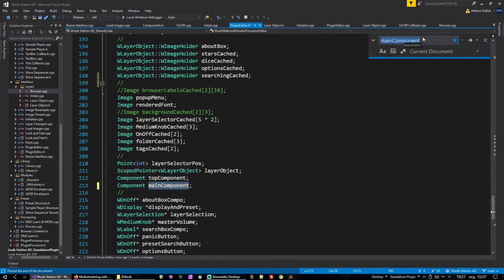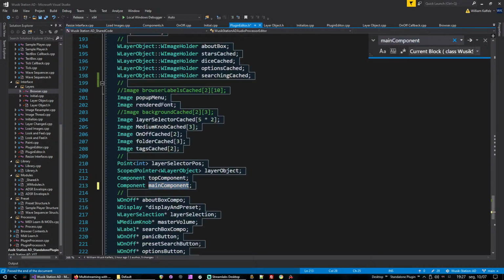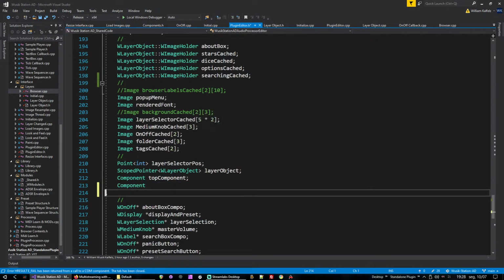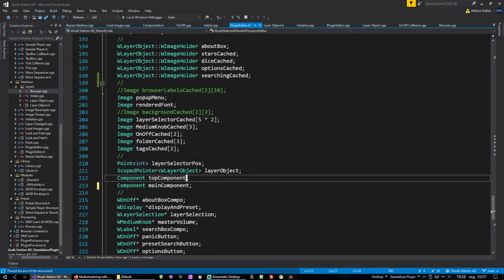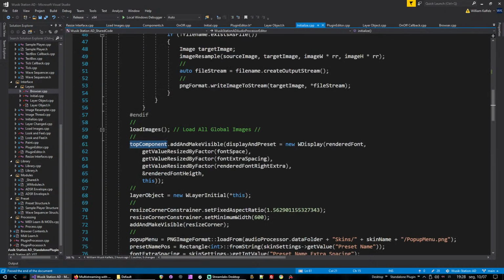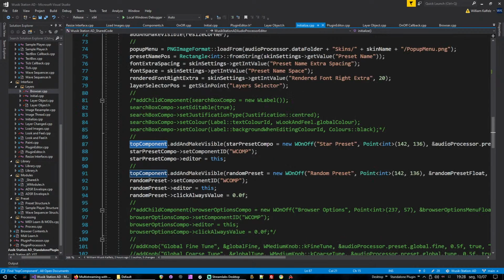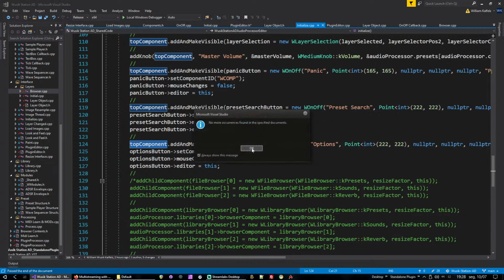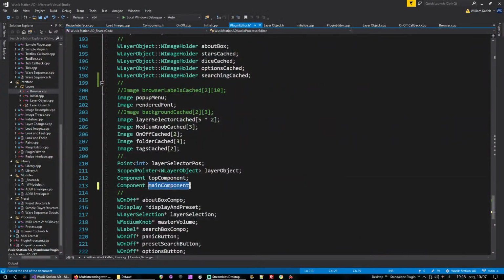So let me check what I'm doing for those guys. So the top component, I'm doing nothing. Oh, actually I'm doing something. So that's the top component. Display preset, which is actually wrong because it only shows. Oh, this is all wrong. So I have to fix that. This is all part of the browser. So okay, you have the main component.